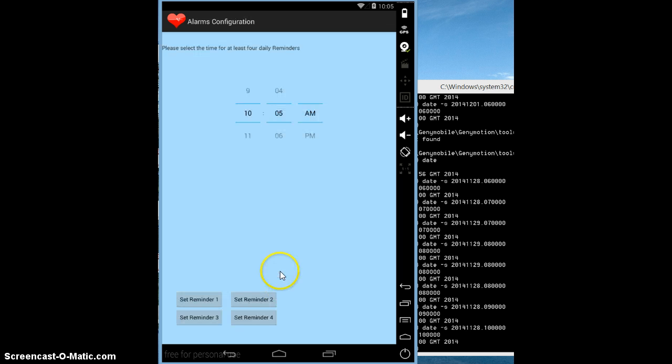If you go to the alarms option, it allows you to configure 4 different alarms. For example, I have 10, let's see, 10:07. We set the first one, and we set another one on 12, maybe, or yeah, 12. So now we want to see if this works.